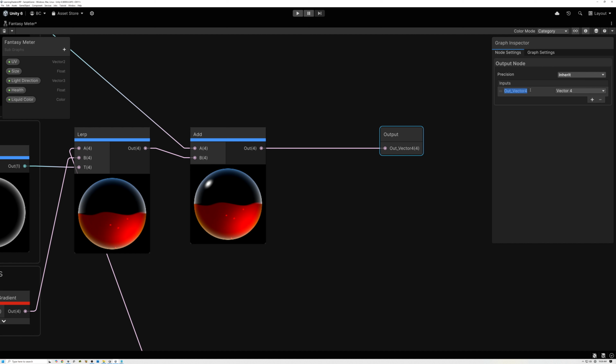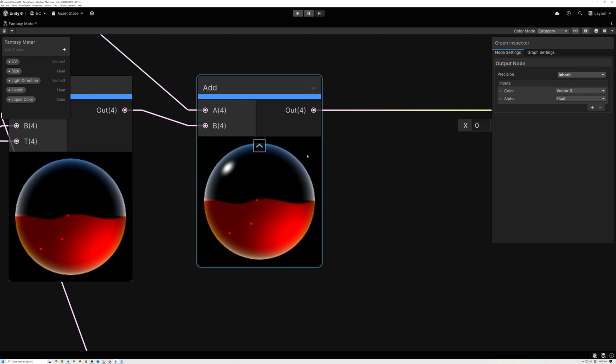And for our output here, we're just going to name this color. And we'll make it a vector 3. And we're going to add one more channel here, or one more output, and we're going to call this alpha. So we need to find the alpha value. We want to make the effect transparent wherever the vial isn't. So let's go ahead and generate our alpha.